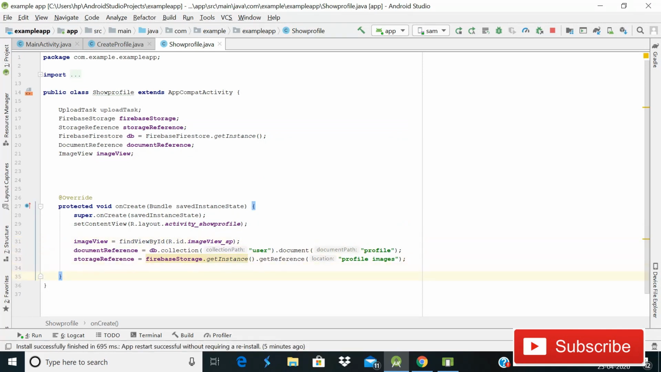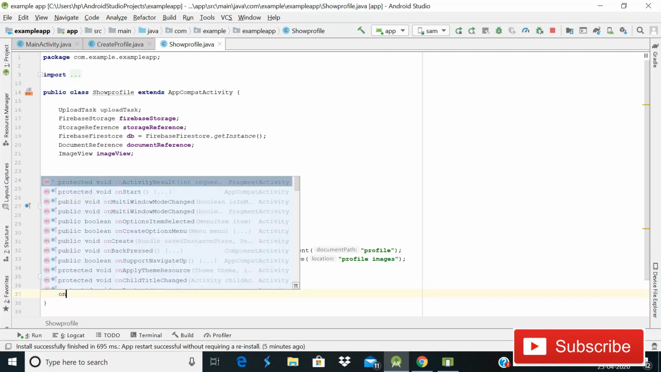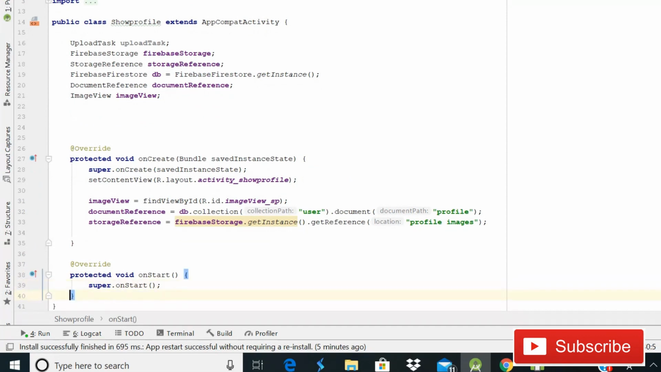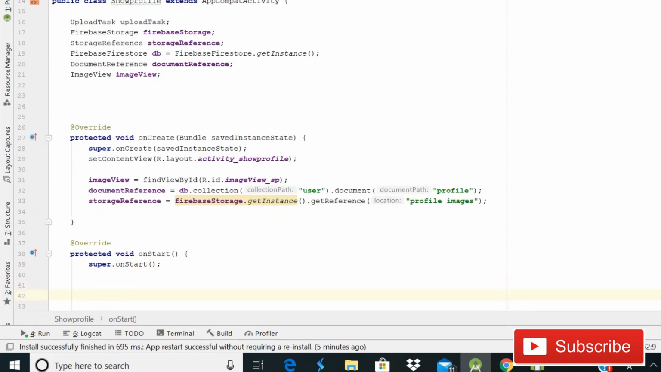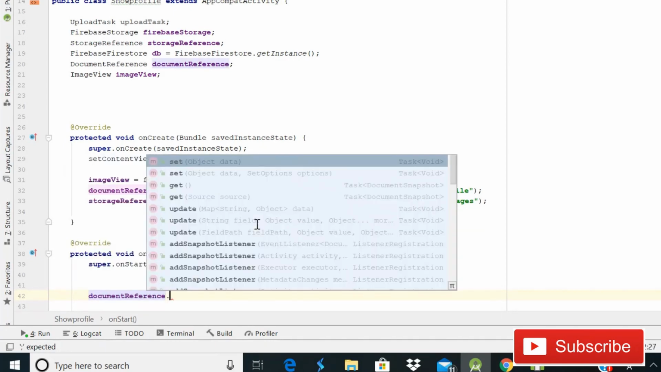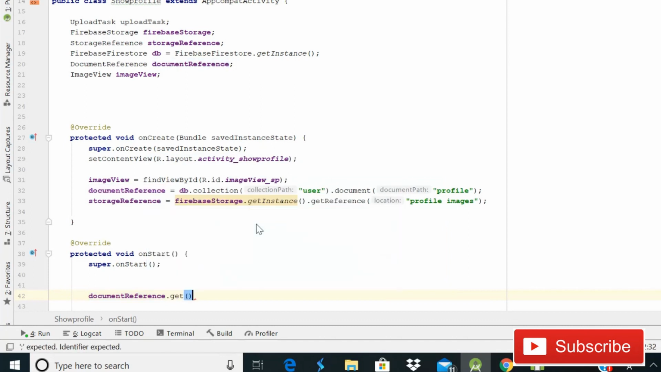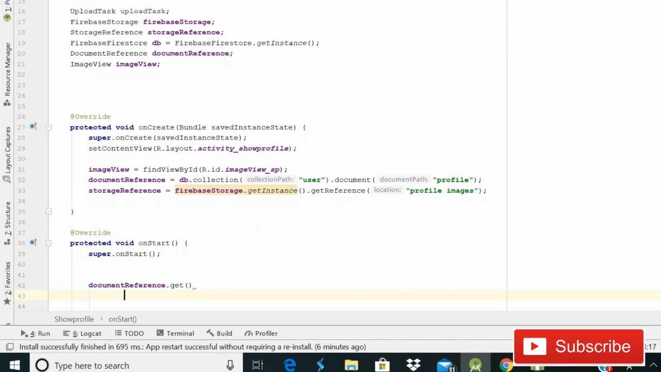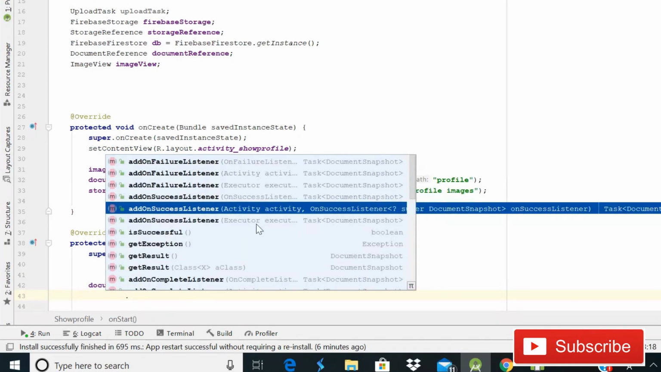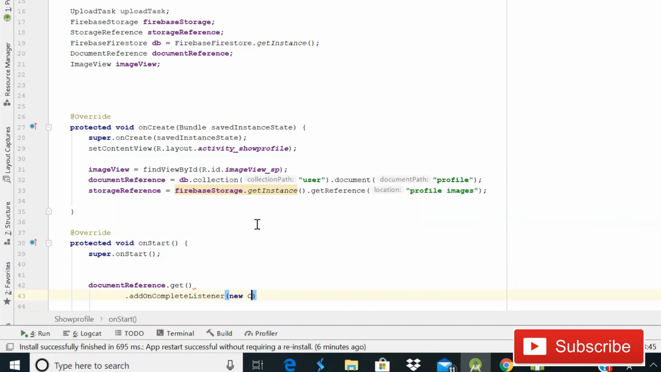So after this, here what we will do is that we will use on start method. So what it will do is that when the activity is launched, it will check if there's some data in our database, then it will directly retrieve that data. So write on start, and you can see this method, it is showing here. So inside on start, we need to write that document reference. So here we will write document reference dot get, not set. This time we will use get because we want to retrieve data, and then we will write add on complete listener. So simply write add on complete listener, then new, then on complete listener.